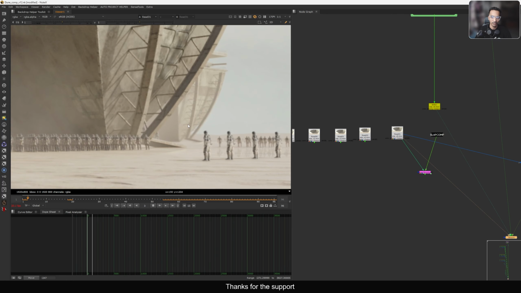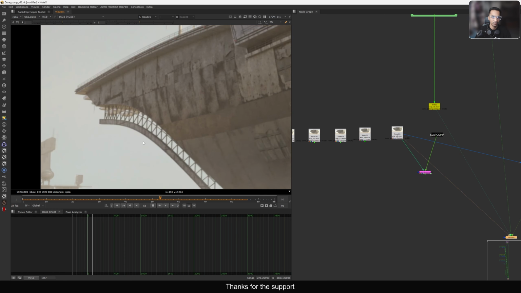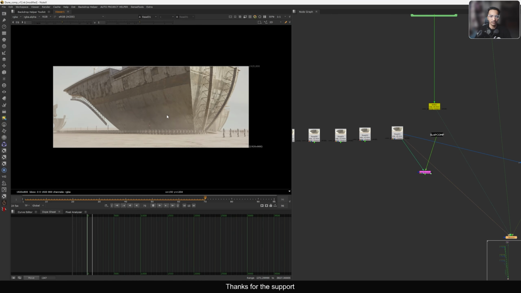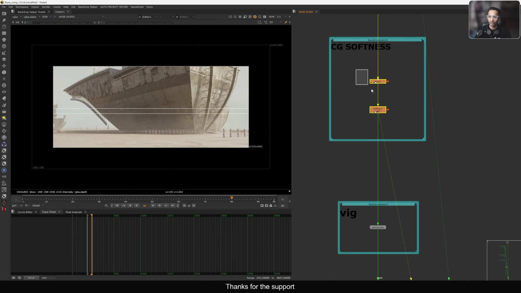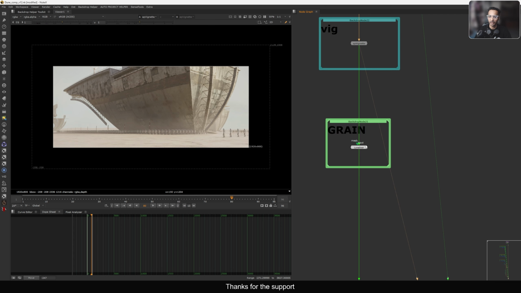Now I think you can clearly see the heat distortion here and here. See that? So that is something we really needed. So after that, just CG softening, just softening the image, vignetting and adding a grain.